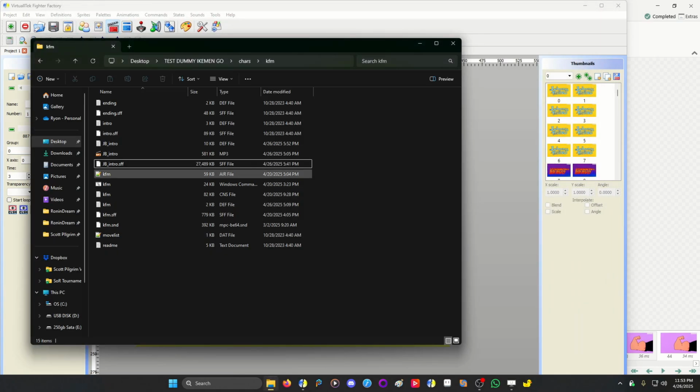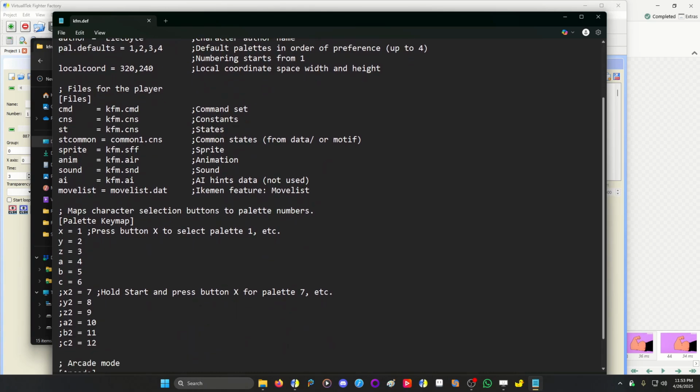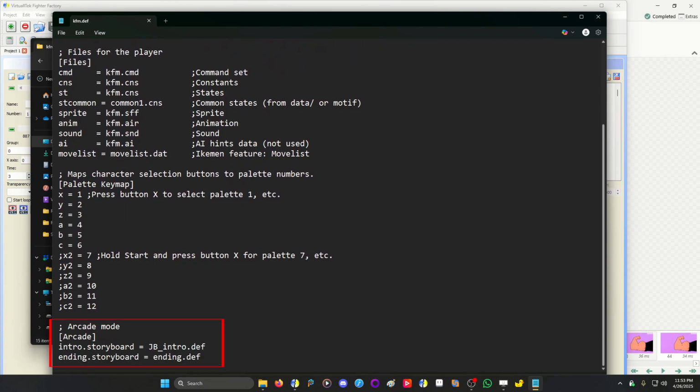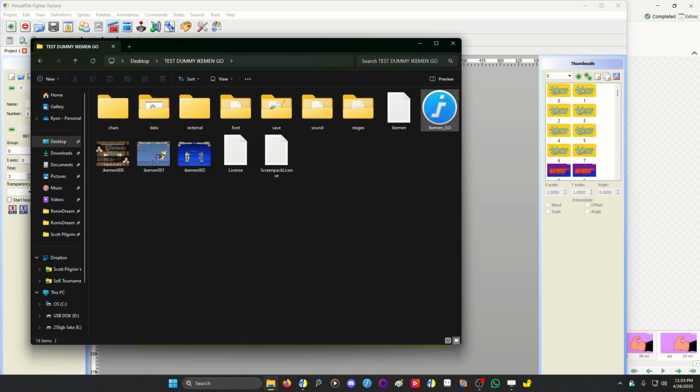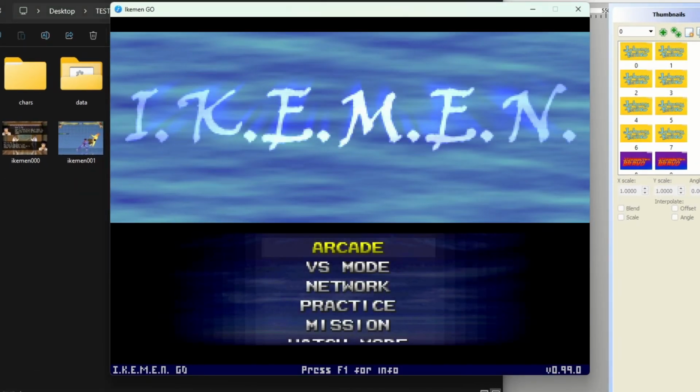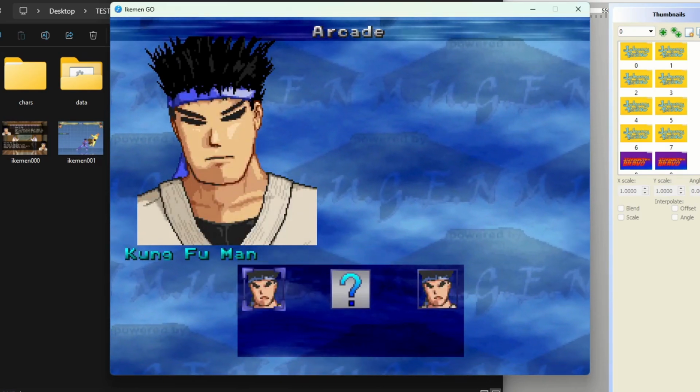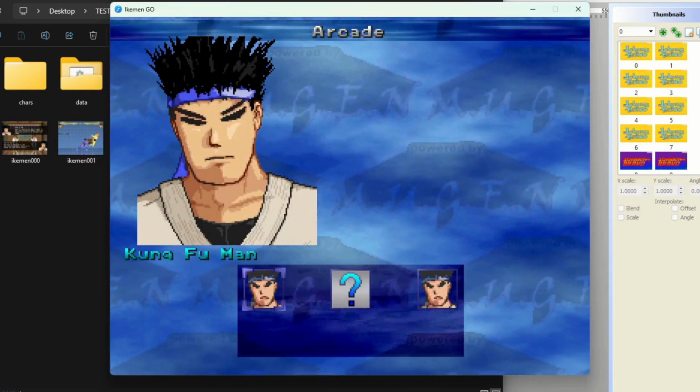Okay, next, after you do that, you go to the character's def file. In the character's def file at the bottom, you'll see the arcade intro storyboard. You just put whoever's intro.def or whatever you call it. And then you go into Ikemen and test it. So now when I pick Kung Fu Man, it's going to play the Johnny Bravo intro.